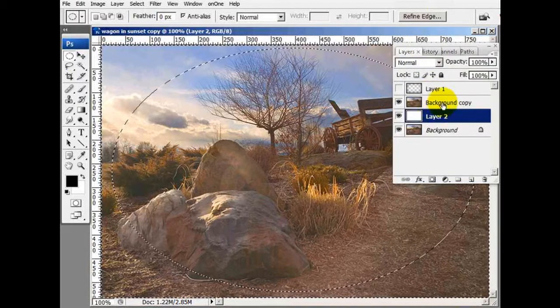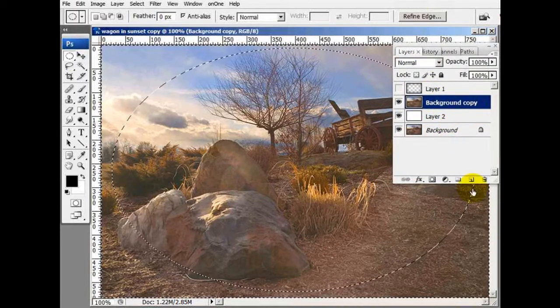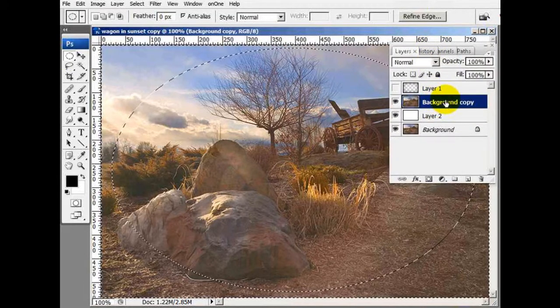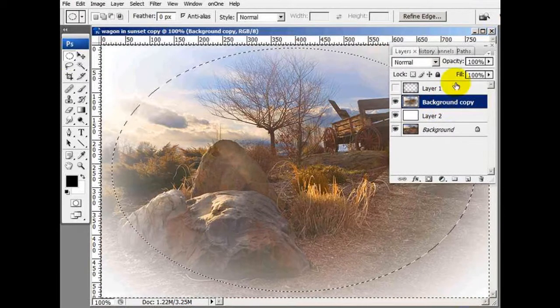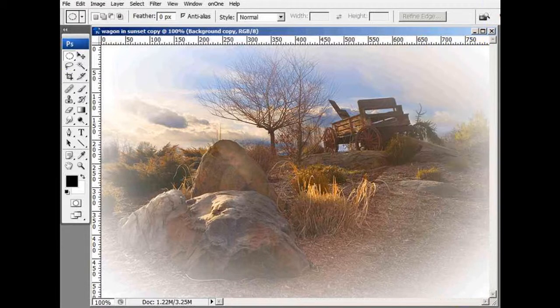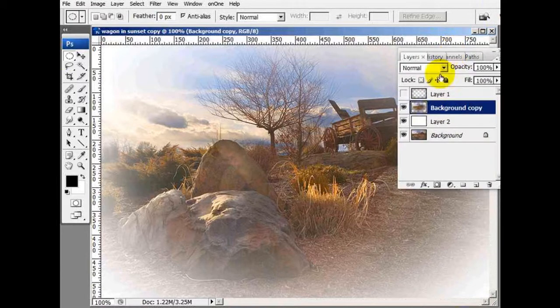And now I'm going to make sure I have my background copy selected, and just hit the Delete key and deselect, and voila. And what we can do at this particular point, if we wanted to, is hold down the Control key and the letter E, and that'll merge those two layers together.